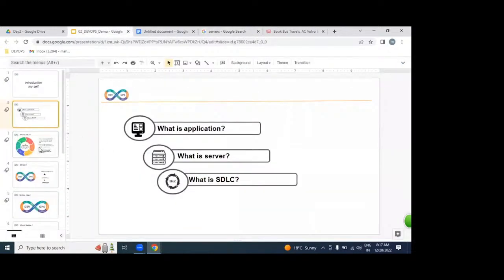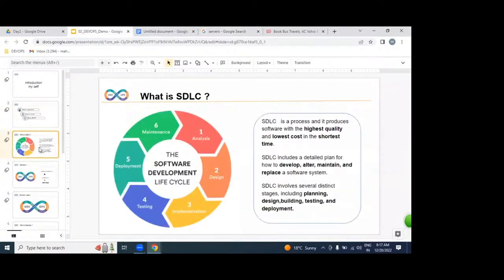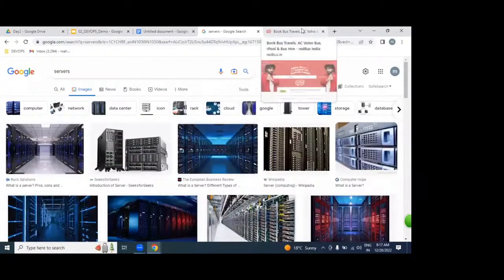And what is an SDLC? Anybody help me? What is an SDLC? Software Development Lifecycle. By using SDLC, what can we do? Anybody help me? We can produce websites. By the end of this SDLC, we are going to produce what? Applications. That application we are going to place on the server side and we are able to access it.